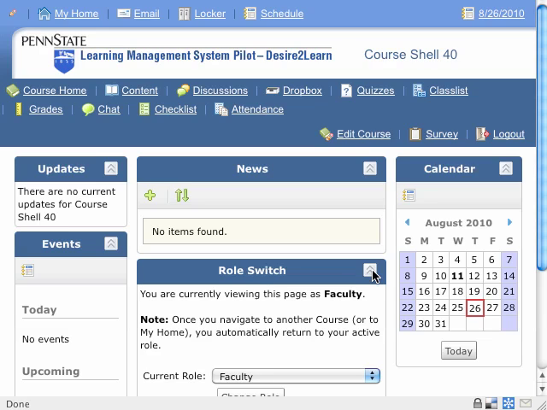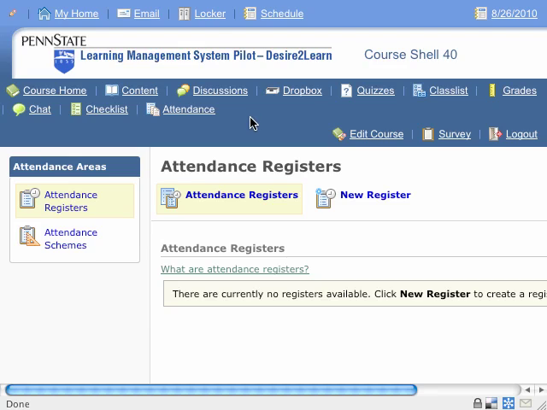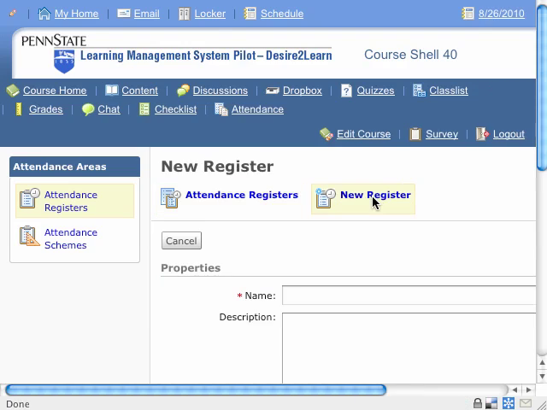And I'll explain this all as we go along. From within your course, the first thing you want to do is click on the attendance link in the navigation bar. It will bring up the attendance registers page, and you see you have attendance registers and new register. Since this is our first time using it, we're going to select new register. The nice thing about it is that it saves the register and allows you to move it from course to course. So you only need to create an attendance register once, and then you can move it each time.